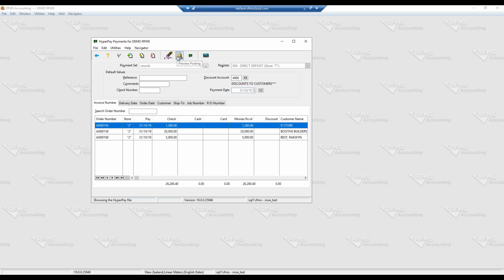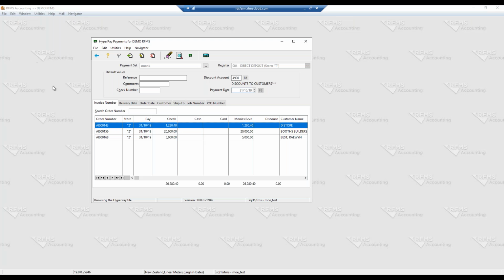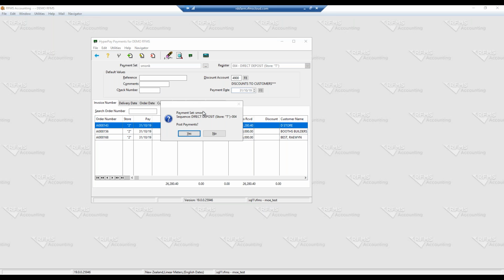Once they're all there, we can preview this posting before we actually post it to the customer record by using the magnifying glass, and it prints a nice little preview payment report for you to look at. And if you're happy with that, to post these payments through to these customer orders, you then select the post payments icon, which is beside the magnifying glass. It tells you that it's going through to the direct deposit, and you say yes, and that posts the payment through.